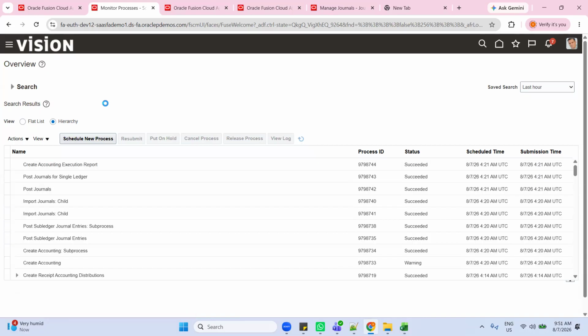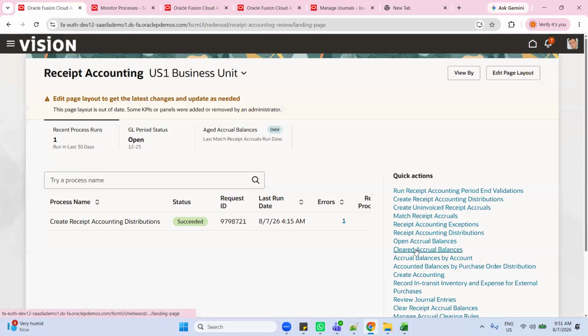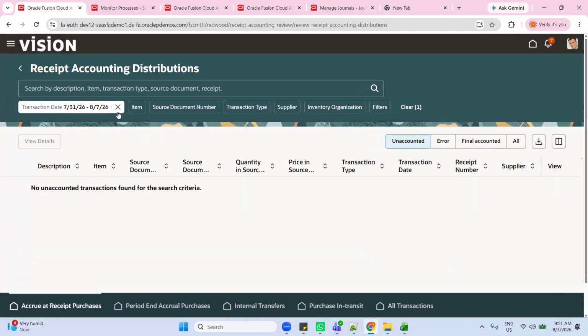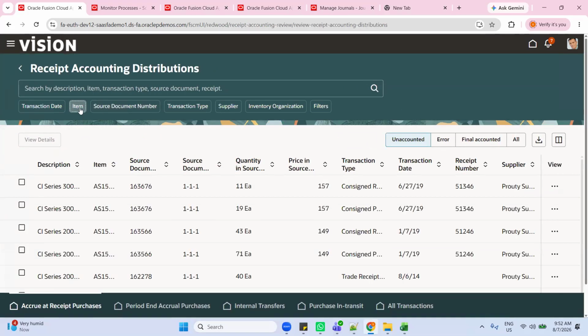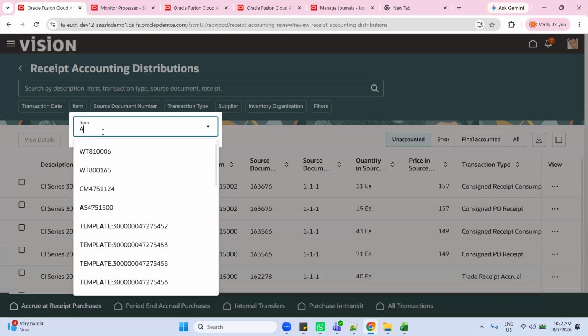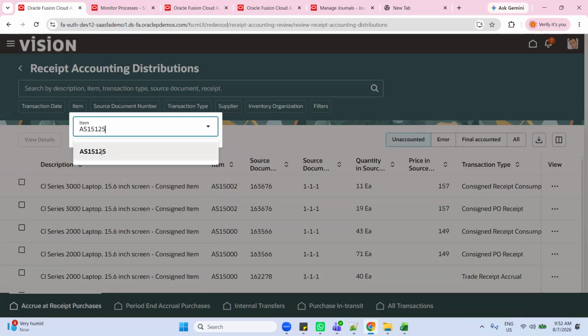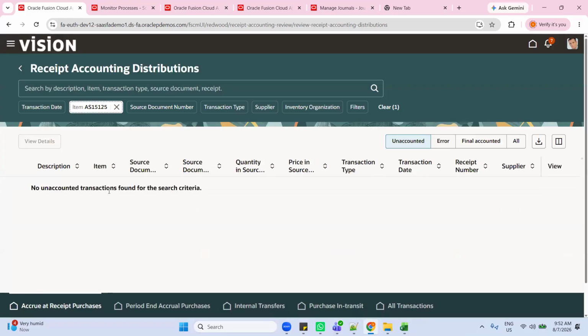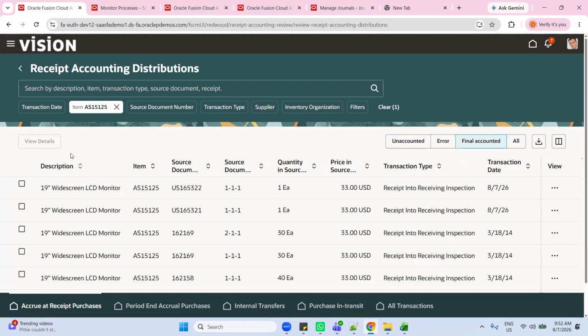Now I would like to review this. Again, go to review receipt accounting distributions. Just click on this. Remove this date. Enter your item AS15125. Select this, enter, and check the final accounted entries. AS15125. So just click on this, view details.